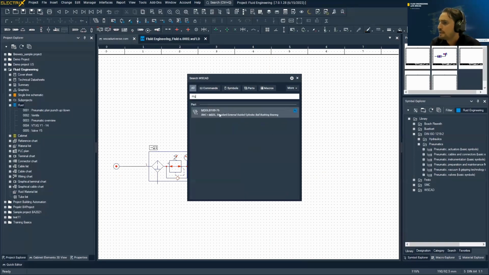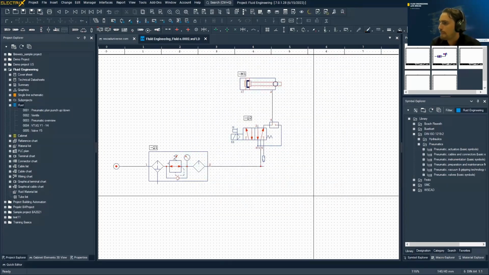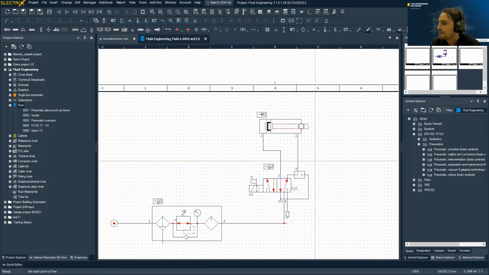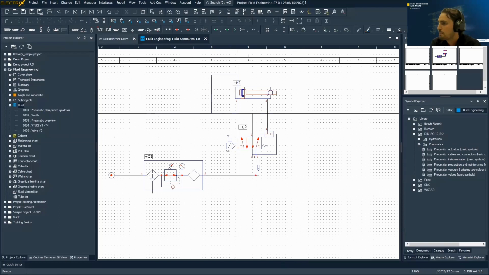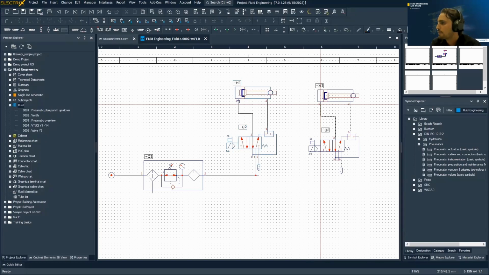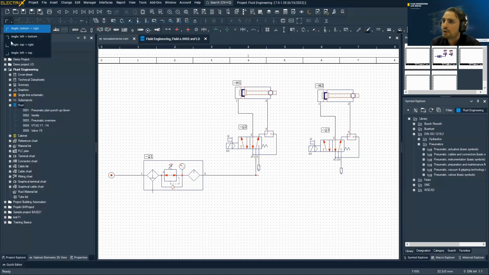Yeah, now we will need this cylinder, which we just downloaded from the SMC manufacturer. This. And yeah, here we have a connection line. It's very easy to connect these symbols and these elements, like this. Maybe we can just copy this cylinder and all these parts together and make one more. Here we have angles. We can also connect the elements from these angles here.